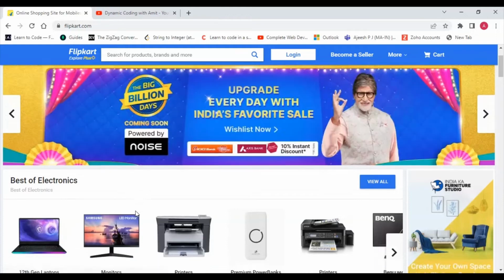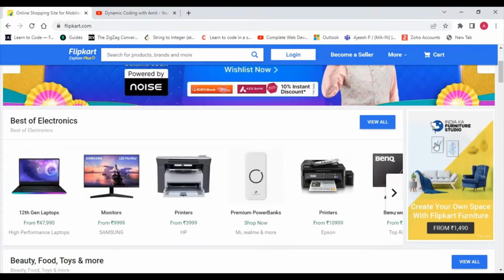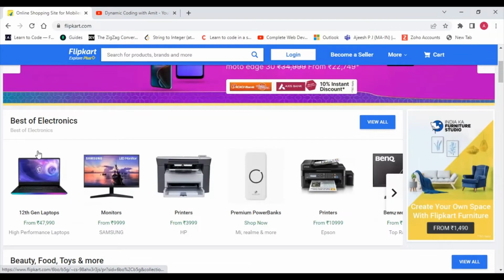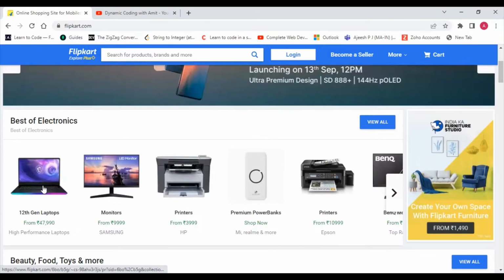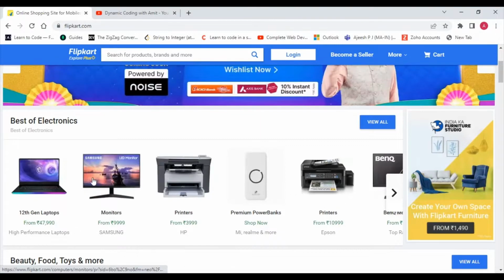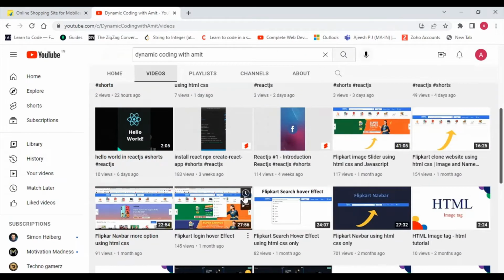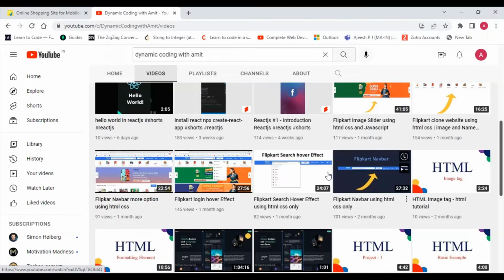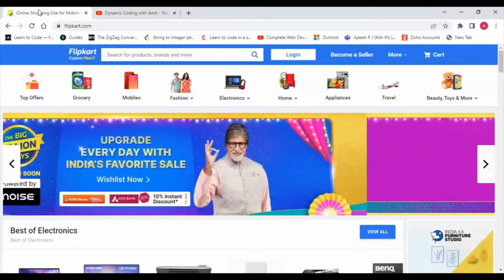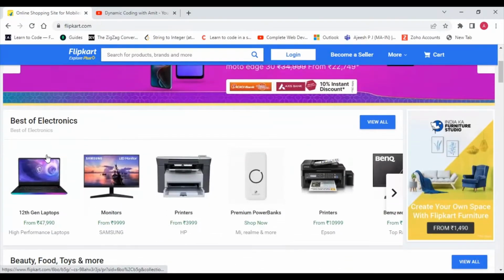In this video we want to create this type of Flipkart product section. Here, when we hover over this image, it zooms out like that. In the previous videos, all the top section of Flipkart was created, like the navbar, search and login, and this product section. All these sections are done. Now after that, I want to create this.